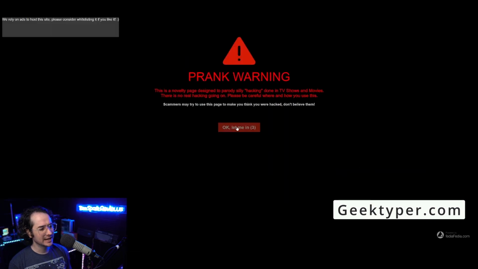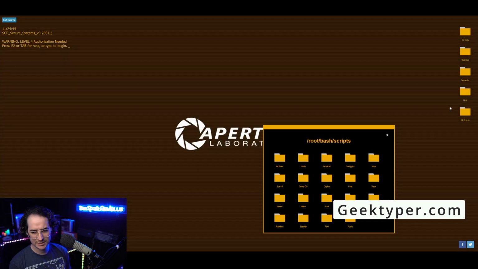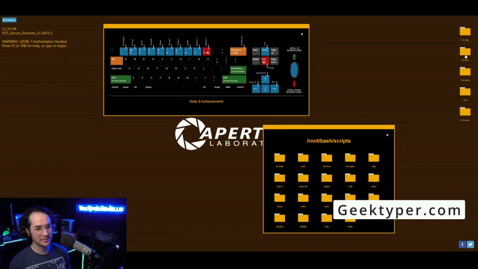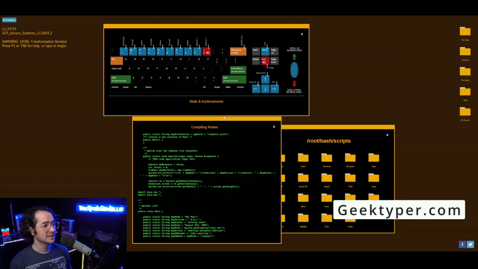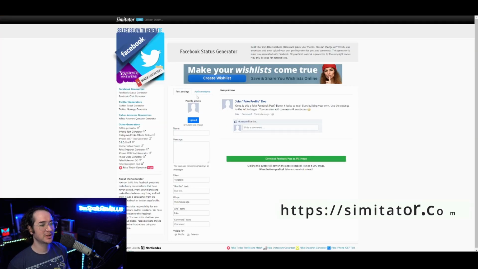It also has a lot of different interfaces that you can select from to trick your friends. Something like this, Aperture Science, is kind of cool. Kind of reminds me of Deus Ex or some of those games. So yeah, definitely check this one out. This one's called geektyper.com.